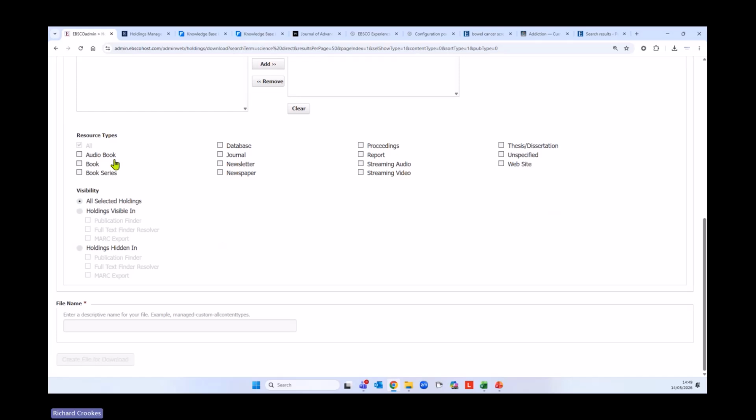Now, what you'll also notice here, besides resource types as well, we also have visibility. So again, this is quite handy because, as I said earlier, there are cases where content has been hidden. Maybe it's by a predecessor, maybe it's in relation to linking not working, maybe you're still unsure about the subscription to that, if it's continued or not, been renewed, then you can specify, from the download, what items have been hidden. Maybe they're only hidden in Publication Finder, for example, but it could be Full-Text Finder link resolver as well. So that means you can download a spreadsheet detailing what is currently hidden.